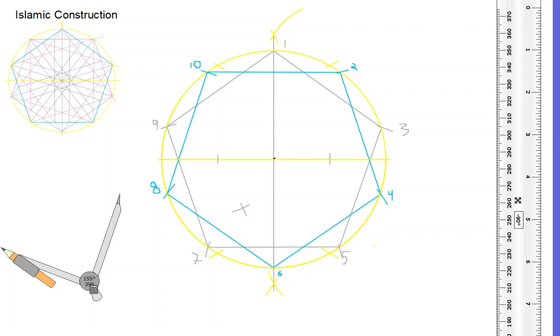Instead of connecting points along the circle that are 2 intersections away, now I'm going to connect points that are 3 intersections away. So like I said, we are now going to connect points that are 3 away. Wait, what do I do now?